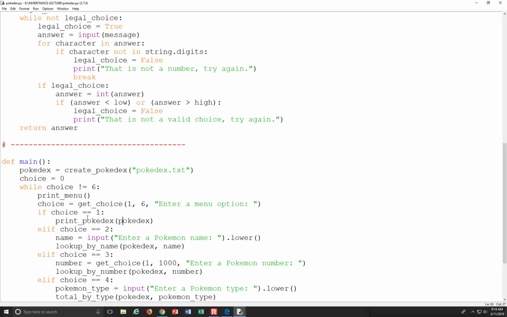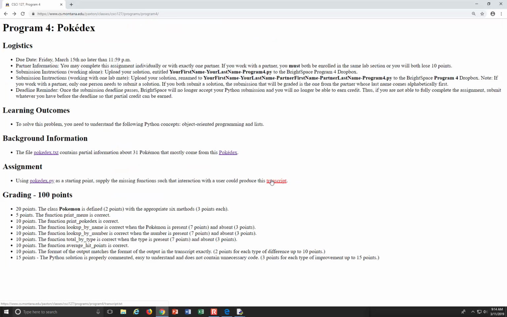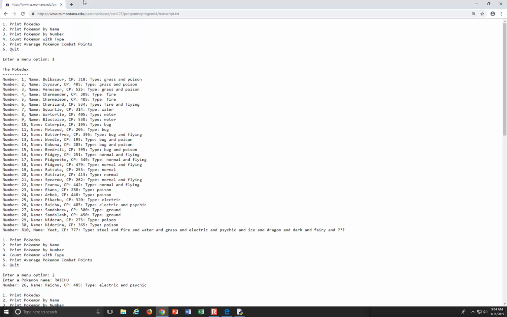Okay, and so kind of similar to program 3, we check to see what choice is. If choice is 1, then we run our function called print Pokedex. And then, if choice is 2, then we run our lookup by name, lookup by number, and total by type. So if we take a look at the sample transcript and see what we need to do here.